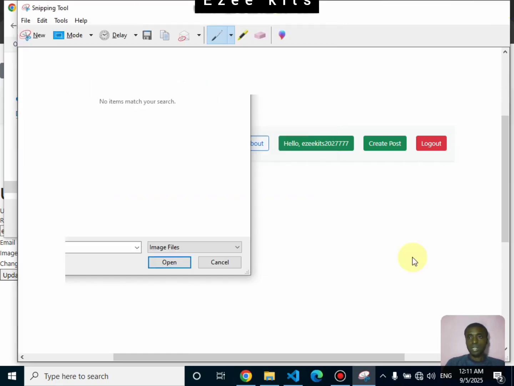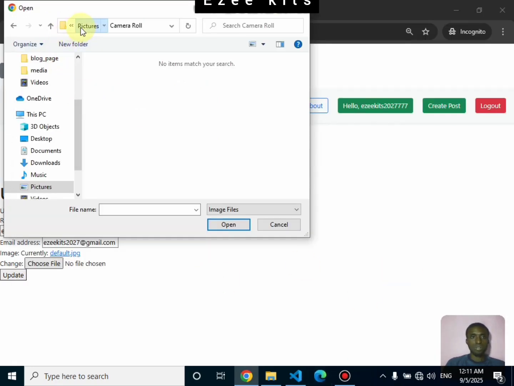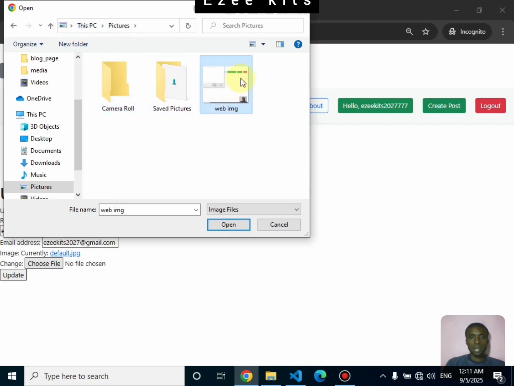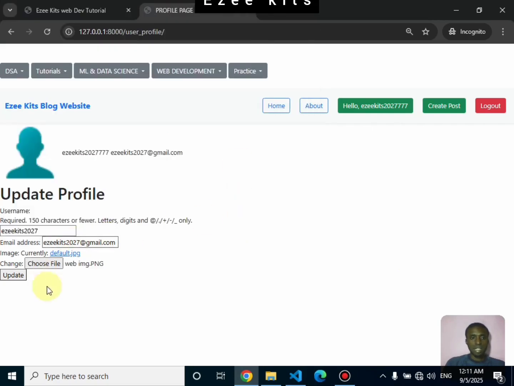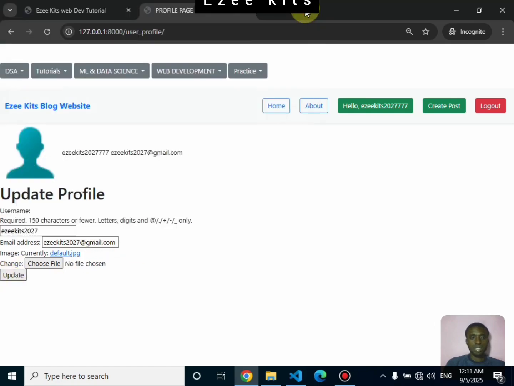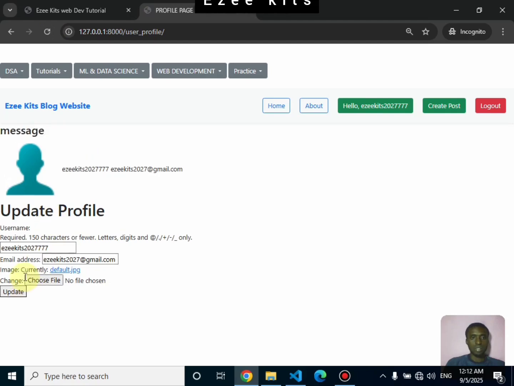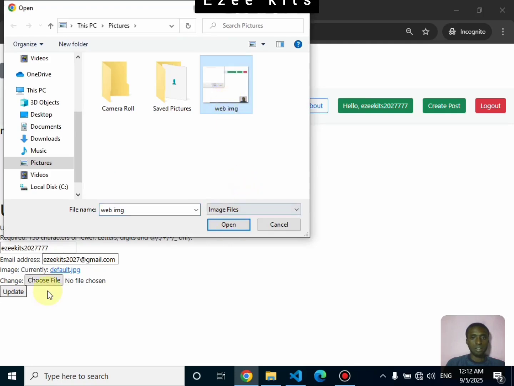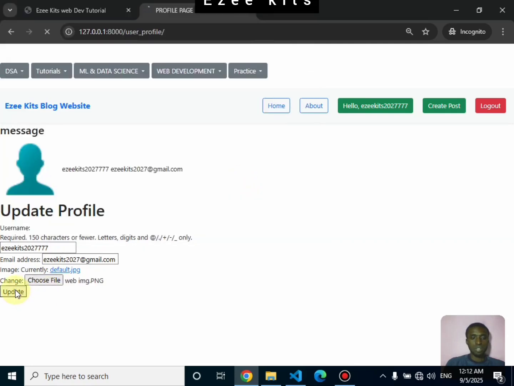Let me close my snipping tool and go back. You can see this web.img. Let me select it. You can see I've selected a new web.png. Hit update. Let me read this. Okay, it is actually fine. Choose the file again. Open, update. Okay, I think that should update it.